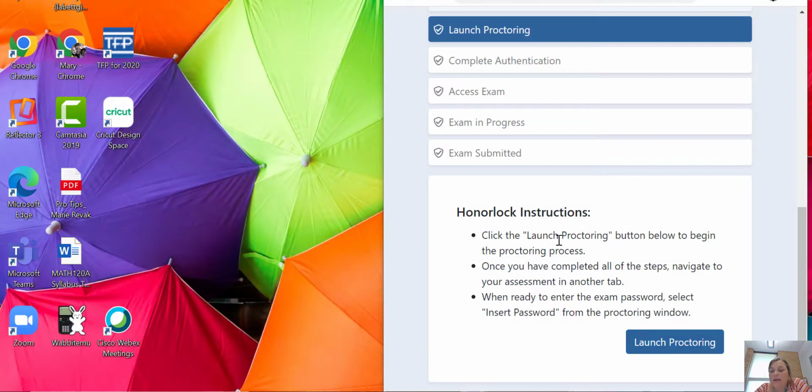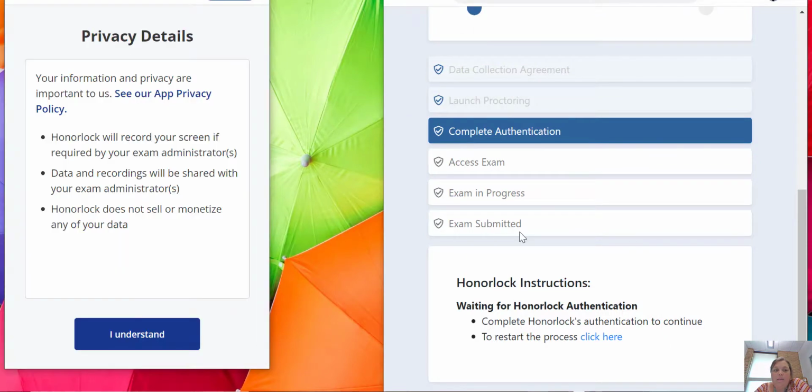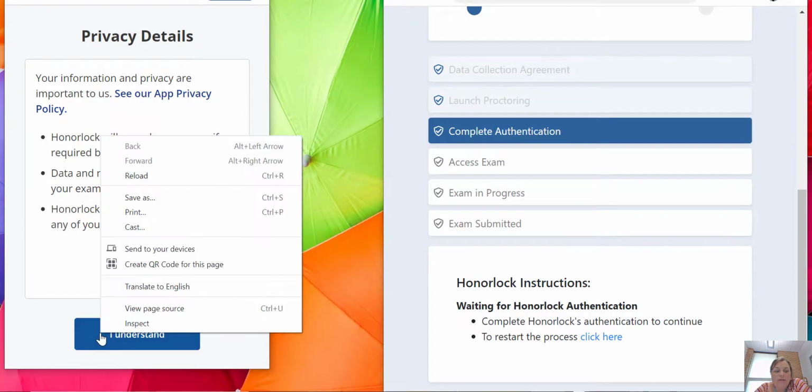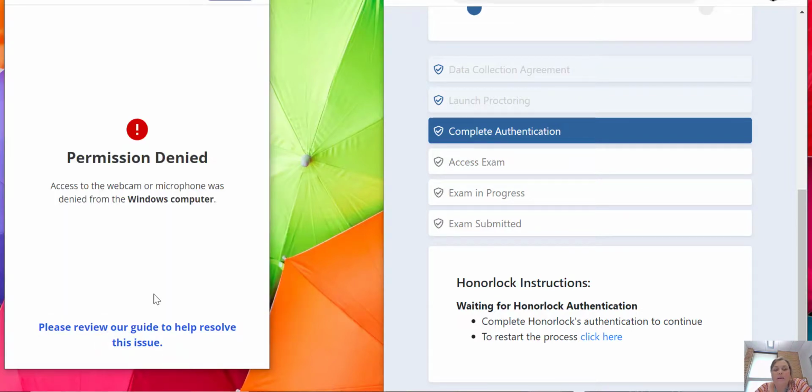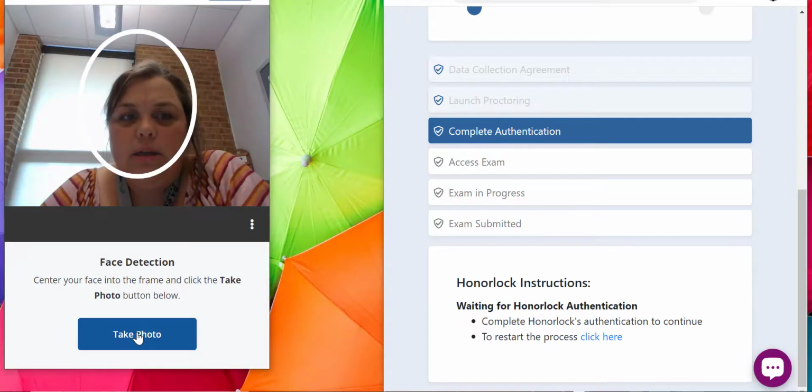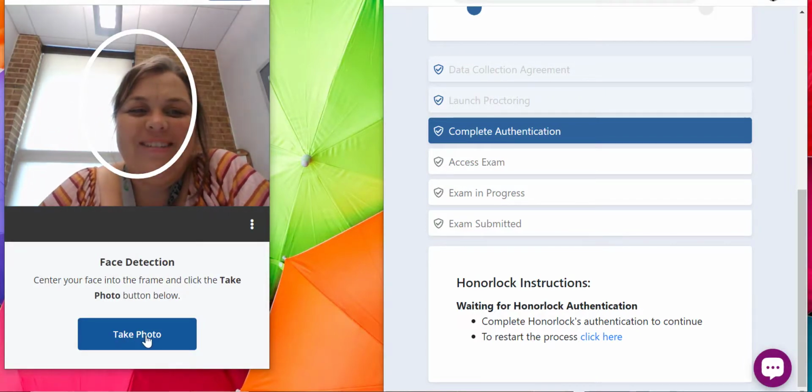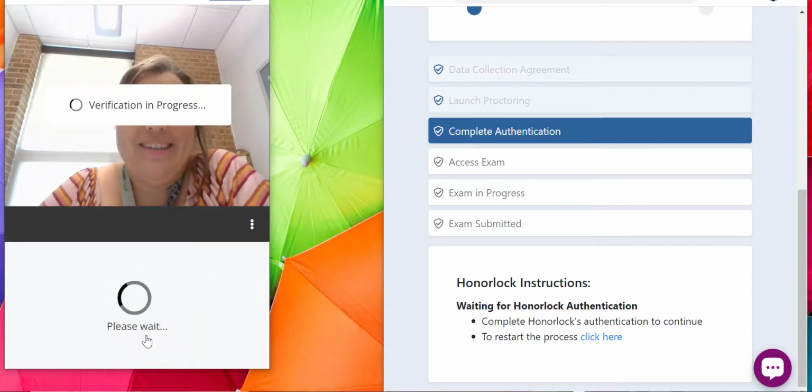And then it'll say Honor Lock instructions, click the launch proctoring button. So I'm going to do that. And basically, over here, you want to read through their privacy details, click I understand, and then it is going to take a picture of you. All right, I had to turn my camera off from the video.